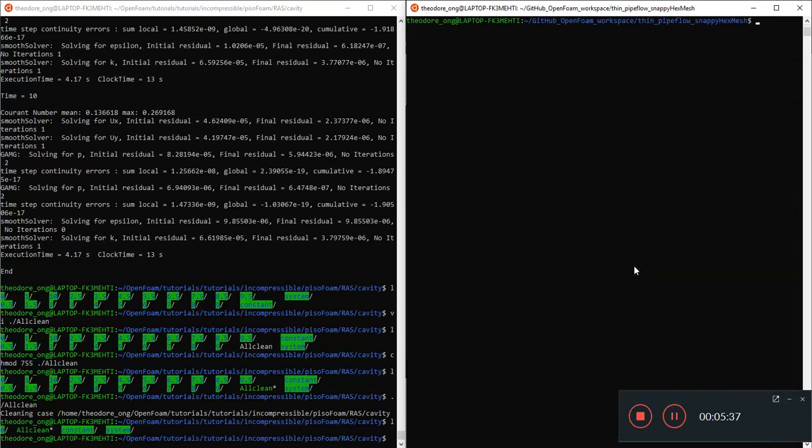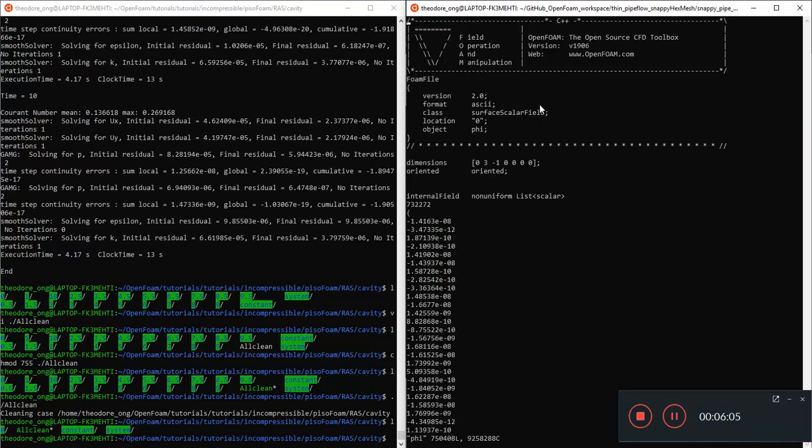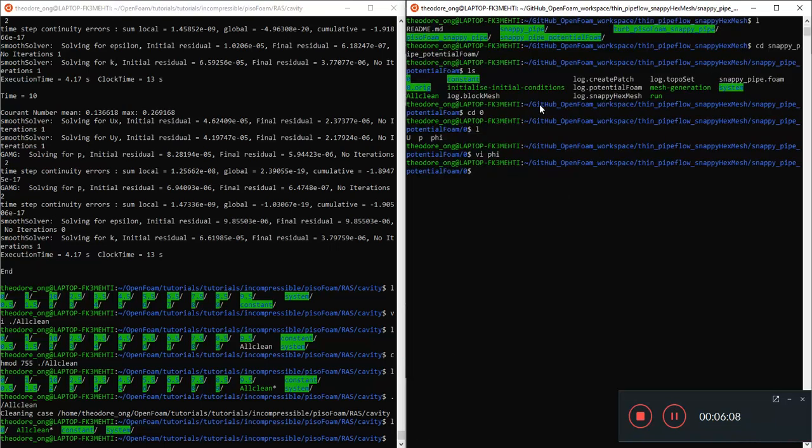So let me clear this up. Let's see whether we can incorporate the potentialFoam inside. There will be other things that we need to incorporate. So cd 0, we'll need a phi file. Okay, actually this is made by potentialFoam, so we don't really need that, I think.